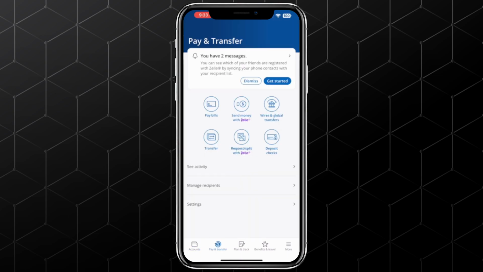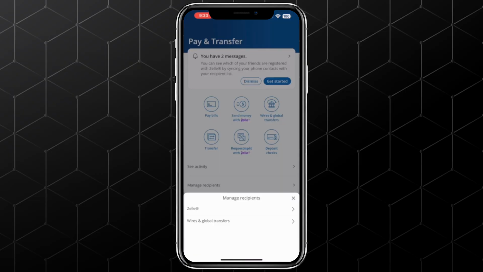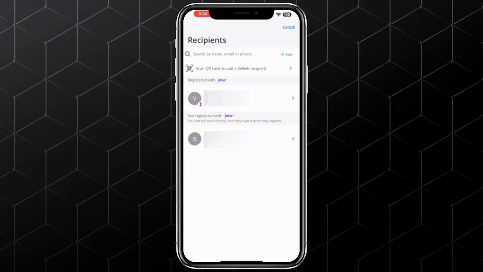On the Pay and Transfer screen, look for and select the Manage Recipients button. This will show you all the people and businesses you've sent money to through Chase's various payment services. You'll now see different payment categories. Choose Zelle from the options to view specifically your Zelle recipients. This will display everyone you've previously sent money to using Zelle through your Chase account.